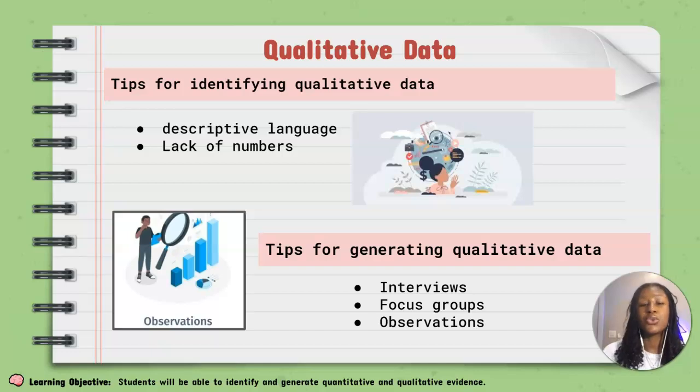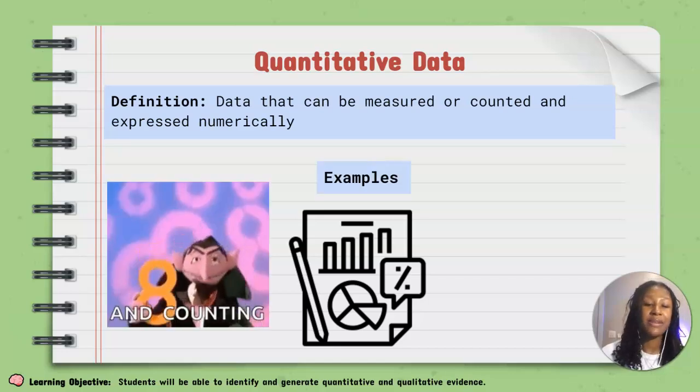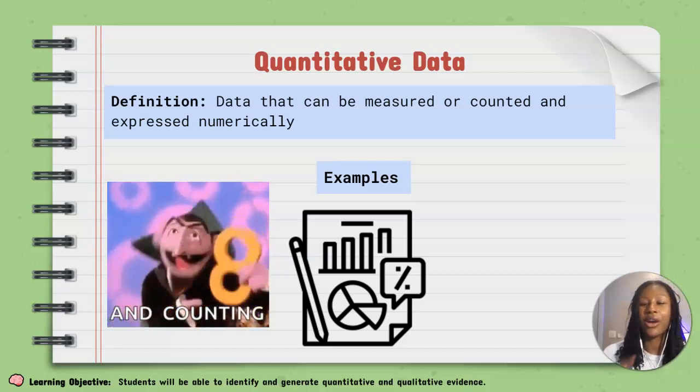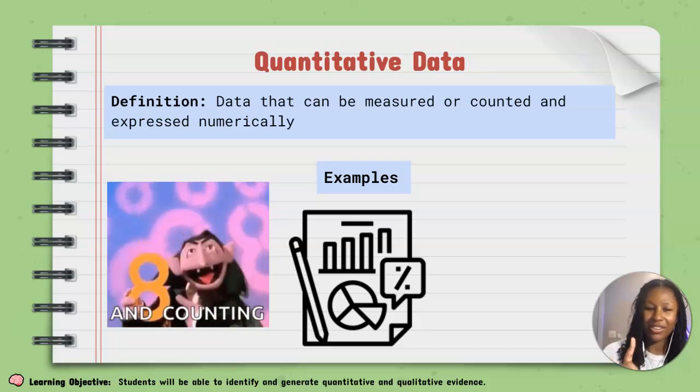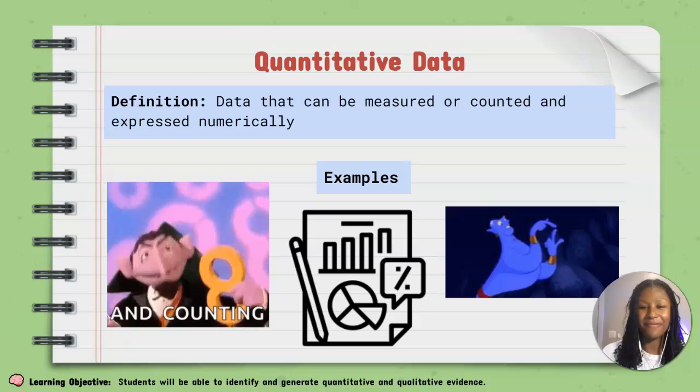So let's move on to quantitative data. Quantitative data is defined as data that can be measured or counted and expressed numerically. So this is where the numbers are. This is probably the data that you most associate with science or math class. For example, in this GIF, we can see Count Von Count holding one number. That number of 1 or even 8 is a sign that we're looking at quantitative data.